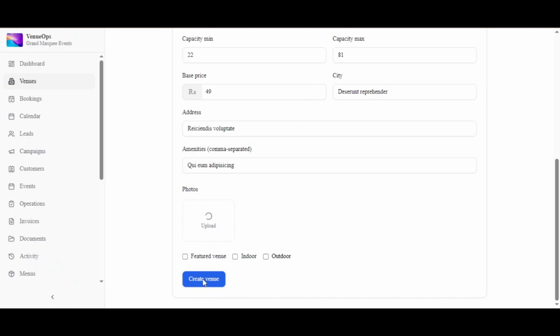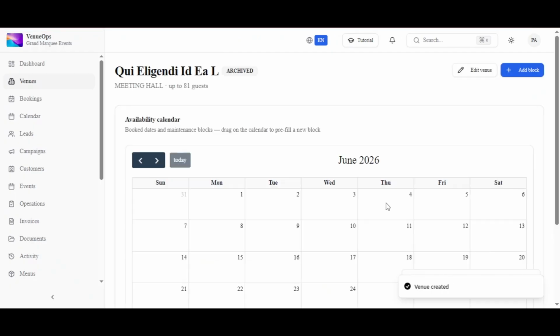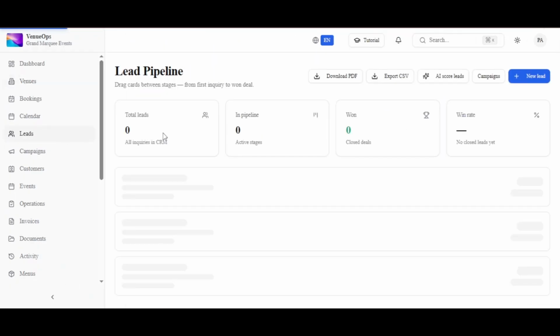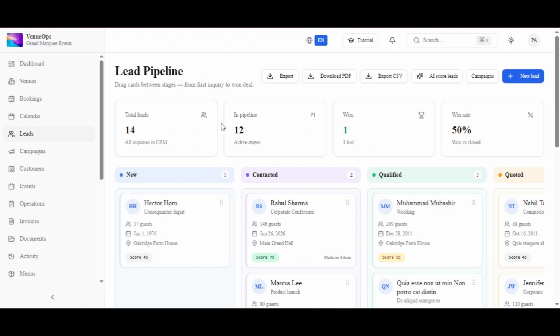Multi-branch operators can manage dozens of venues under one tenant account with strict data isolation. The leads module is your CRM pipeline. Every inquiry starts in the lead pipeline.